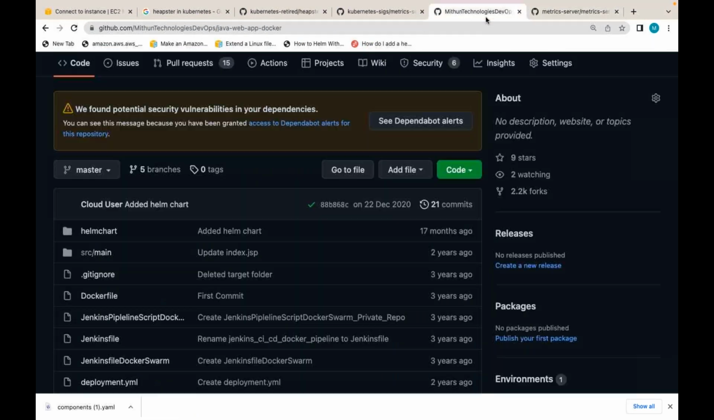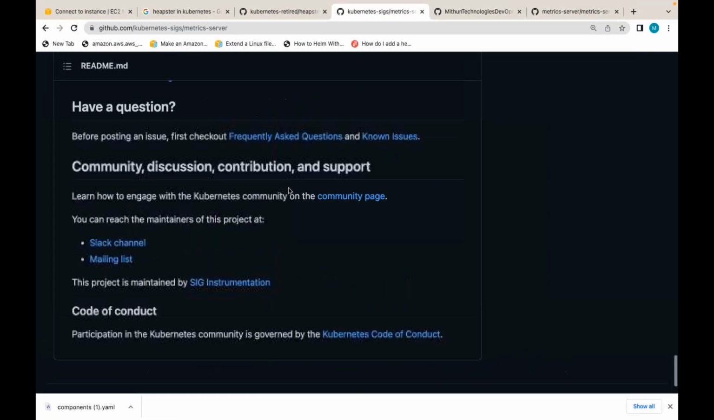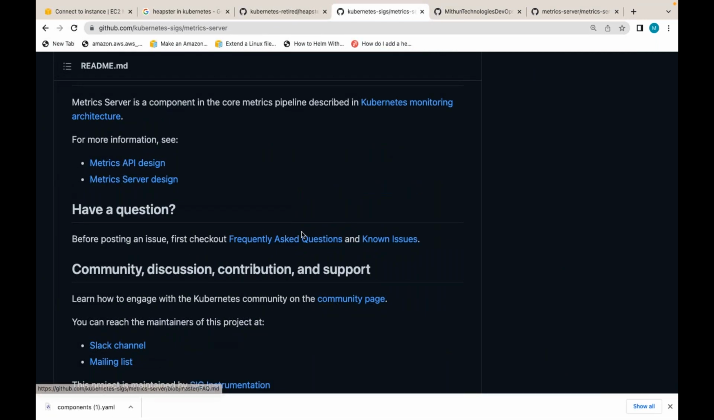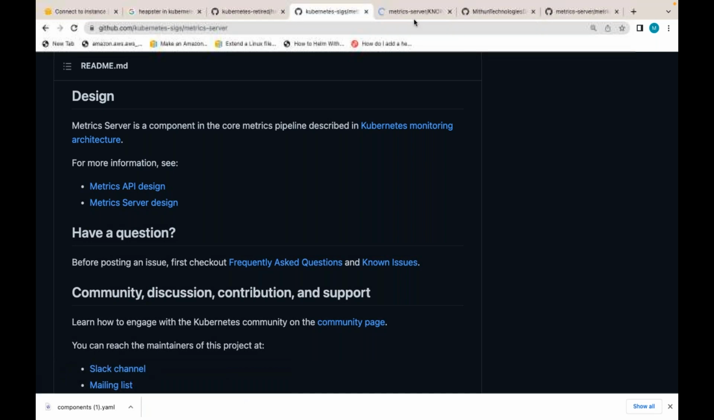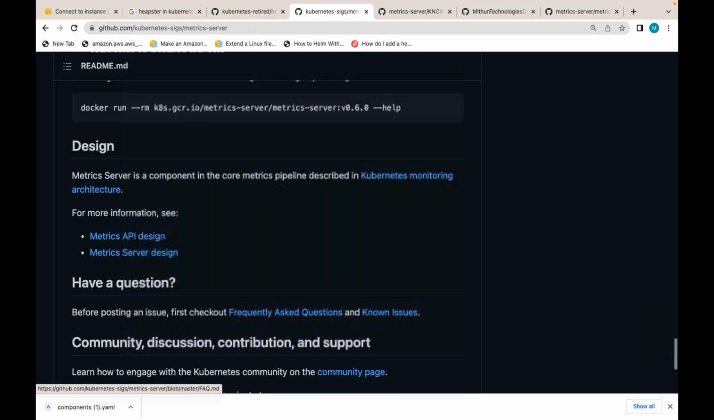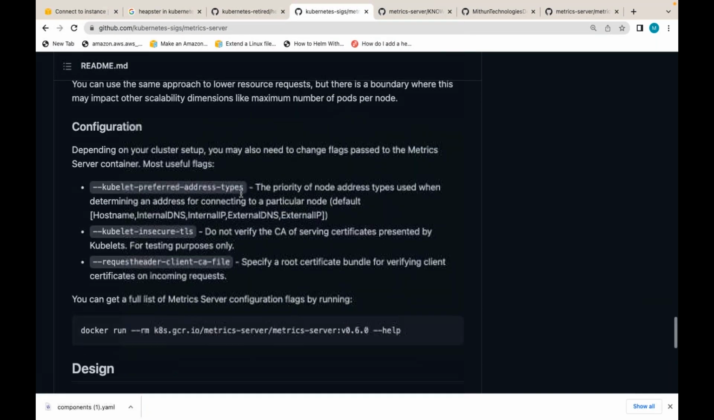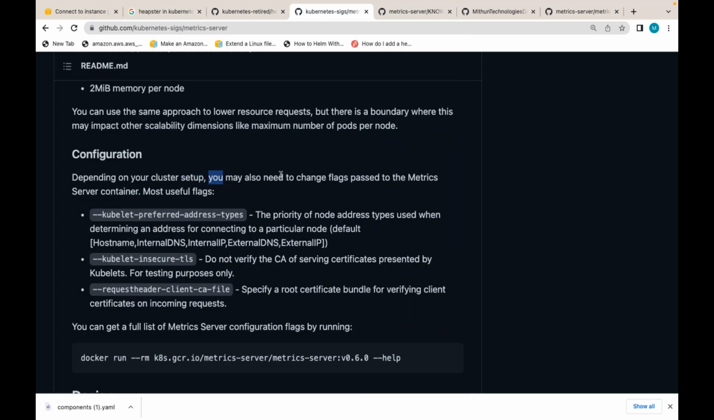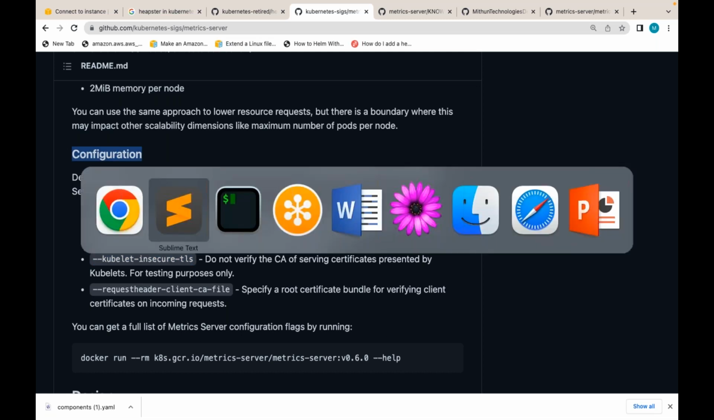And also you can see the troubleshooting steps in the official website itself. They give known issues and frequently asked questions, like sometimes your metric server may not work. In that case, you have to follow some instructions here. Depending on your cluster setup, you may need to change the flags passed to the metric server. So here they're asking me to pass some additional details like this. They're asking to use this option like this. So I need to tweak that one. If you are following, you need to follow all these instructions also.